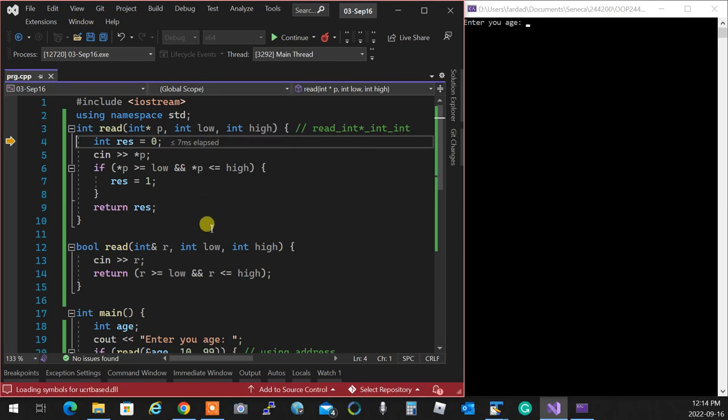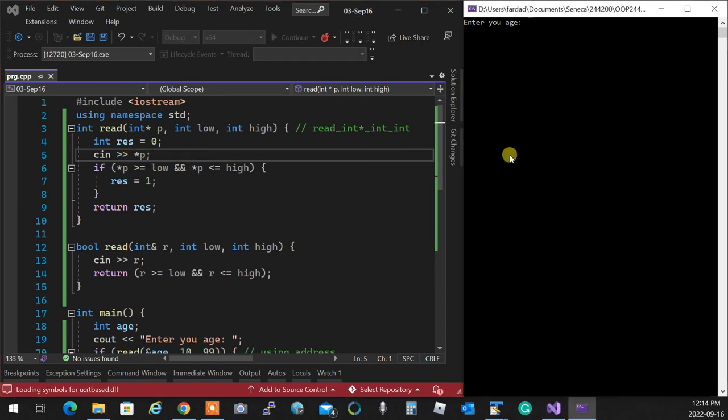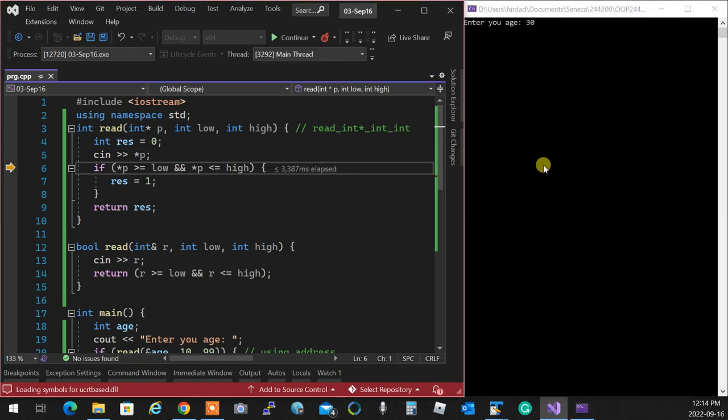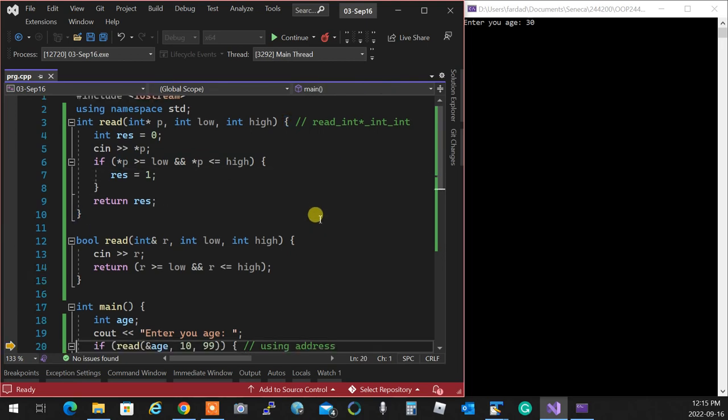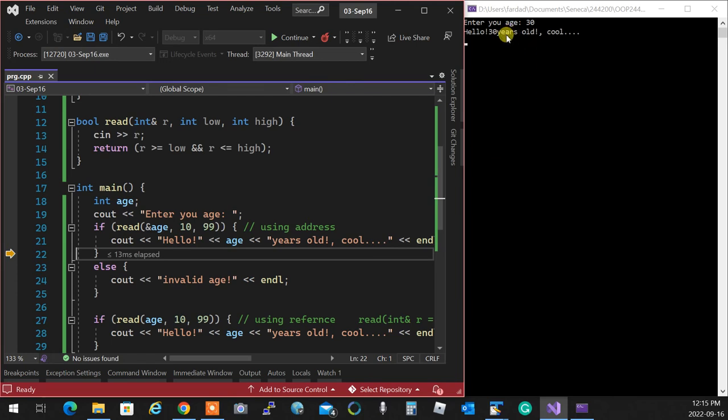Therefore, that's going to receive an integer over there, and I'm going to say 30 and hit enter. It's going to say, is target of P, that is 30, greater than low and less than high? The answer is true. Therefore, the result will be 1 and returns 1, and it's going to say, hello, 30-year-old person. And pass through it, okay? As easy as that.